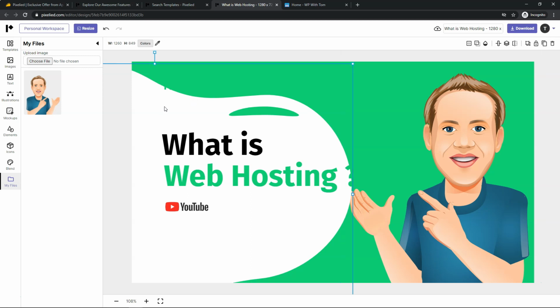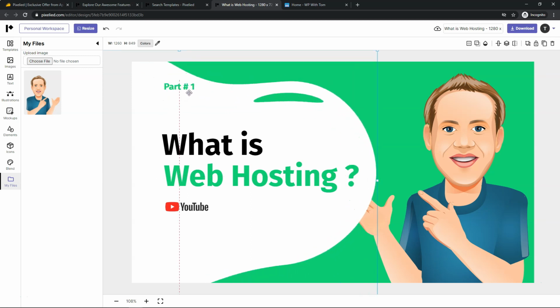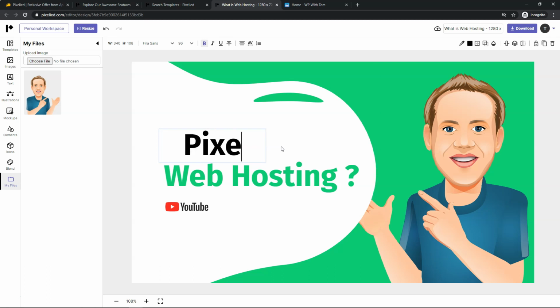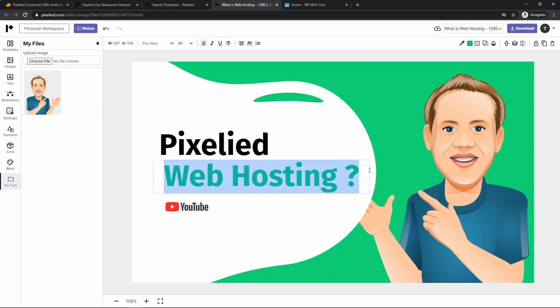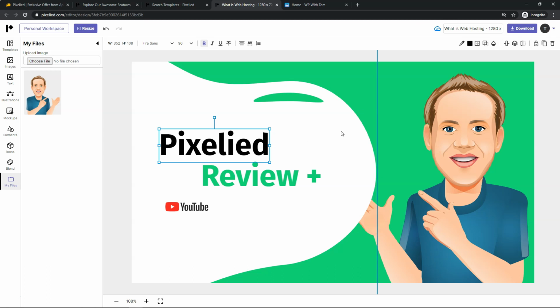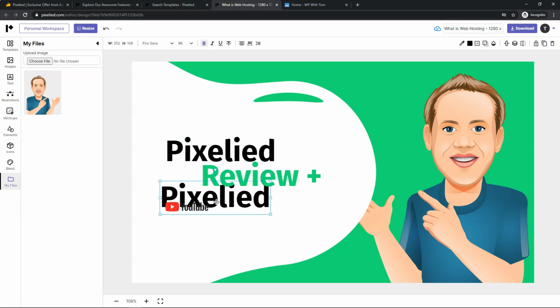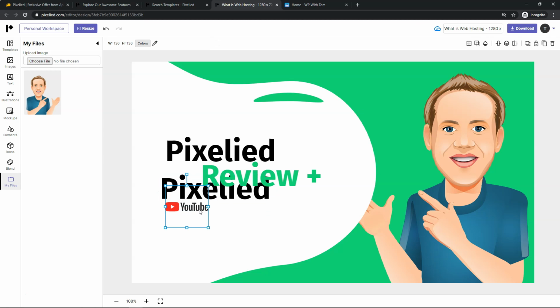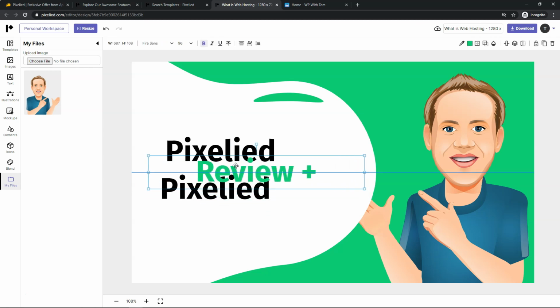And then I'm going to go up here and I'll drag this bubble or whatever you want to call this blob over. I'm going to go and delete this right here. And I'm just going to call this one Pixelied Review Plus. And then I'm also going to go right here and you can actually go and duplicate it. So if you wanted to, you can go right up here, duplicate, and now you can go and drag this down as well. So I'm going to go and delete this YouTube right here, and you can use delete, or you can actually go and click delete up here with this trash can.